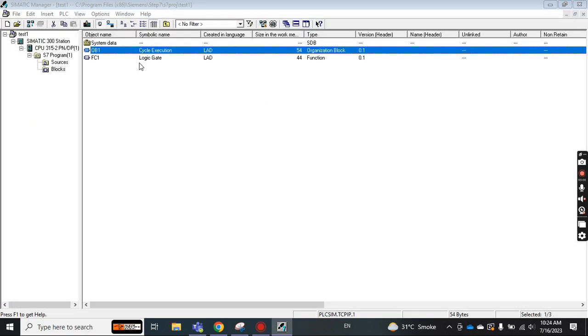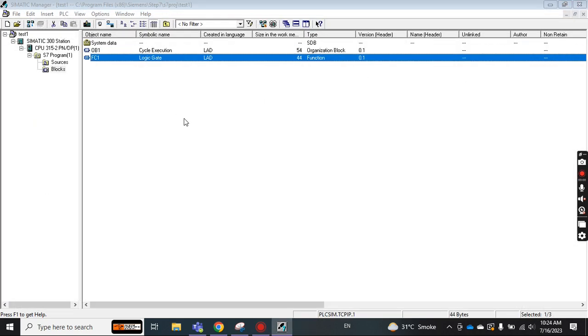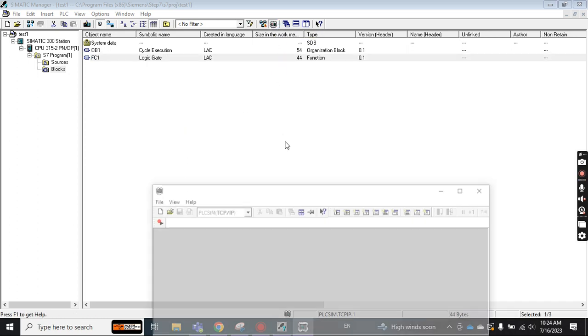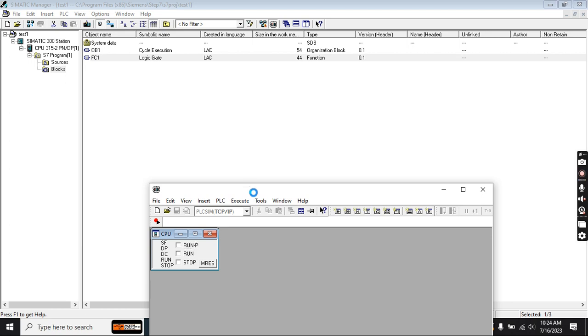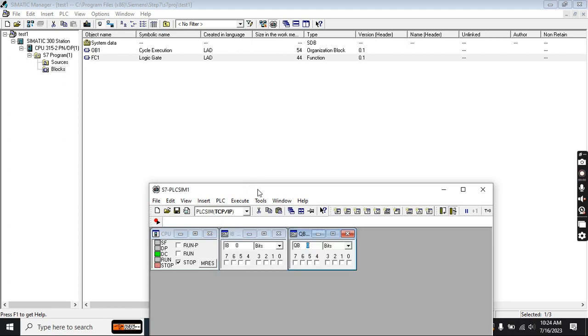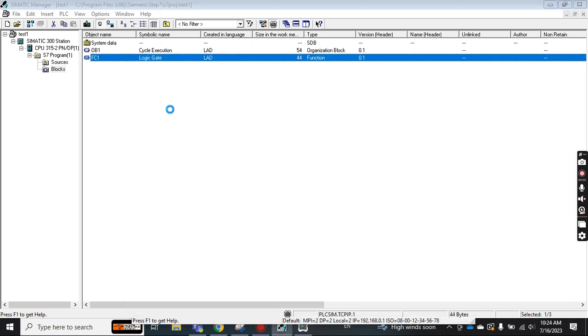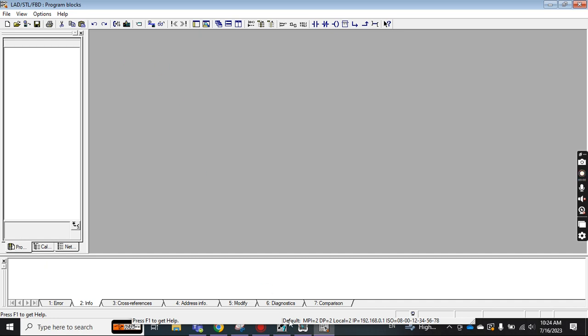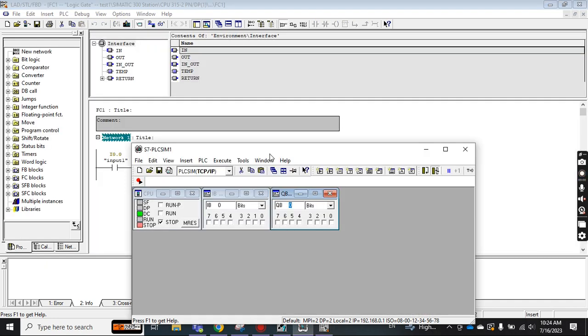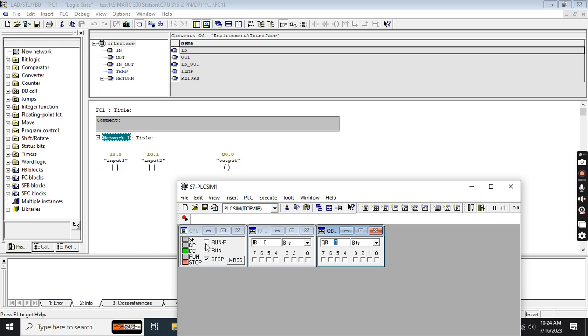Now I want to simulate it, I want to check it. So how will you do that? I will just open this simulation window. From here this is IB1, this is QB1. This is 1 byte of input from 0 to 7 and output is 0 to 7. This is enough for me to check this logic. Now I just put it into the RUN-P mode.